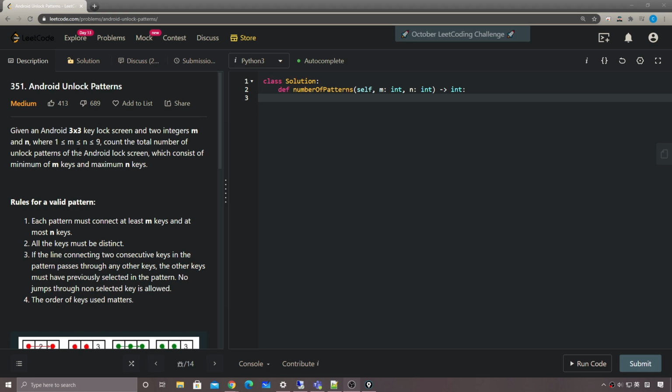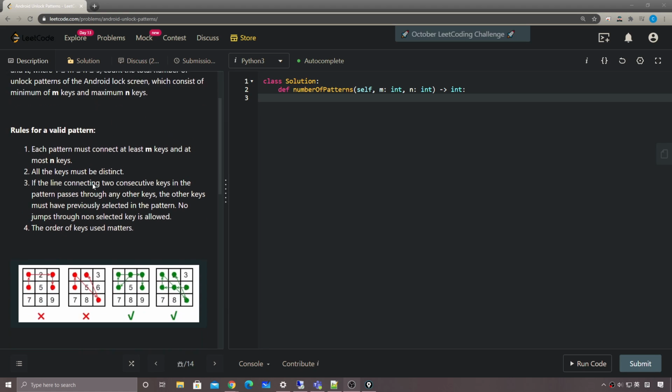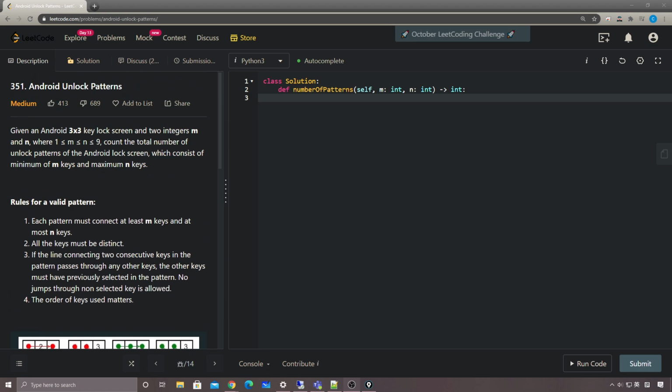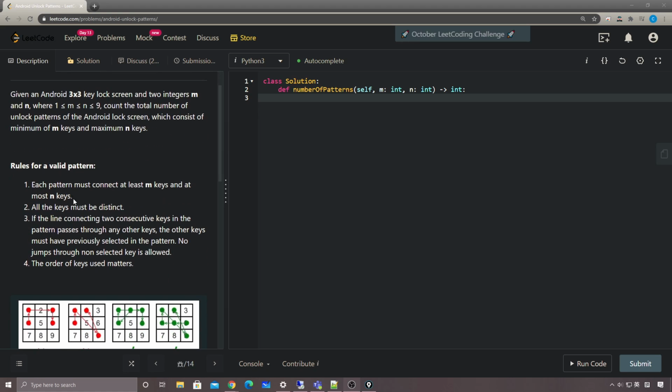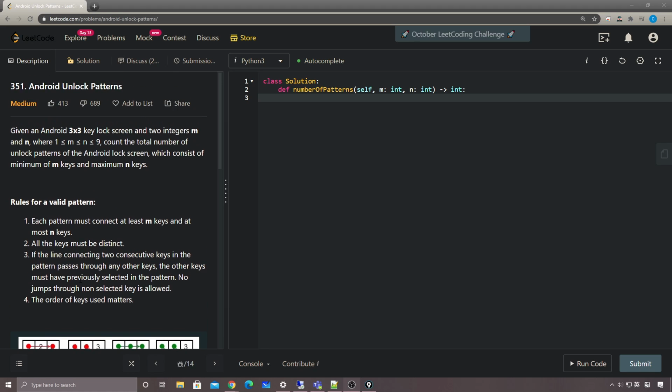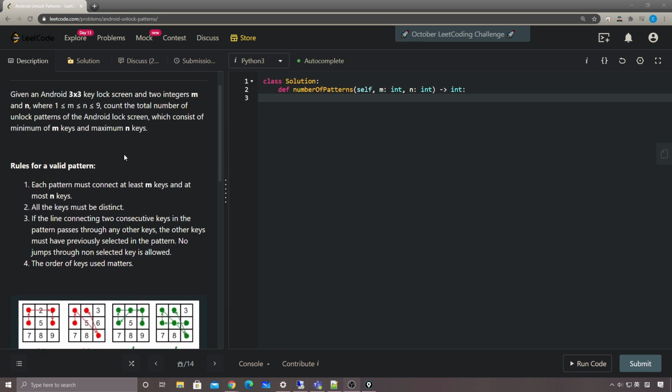if you have an Android cell phone, there's this kind of keypad, right? Basically, you can create your own unlock patterns. You use your fingers to swipe on this keypad here. And for this problem, you're given a 3 by 3 keyboard from 1 to 9, and it also gives you two integers m and n. But this m and n is nothing else but the range of the number of keys.